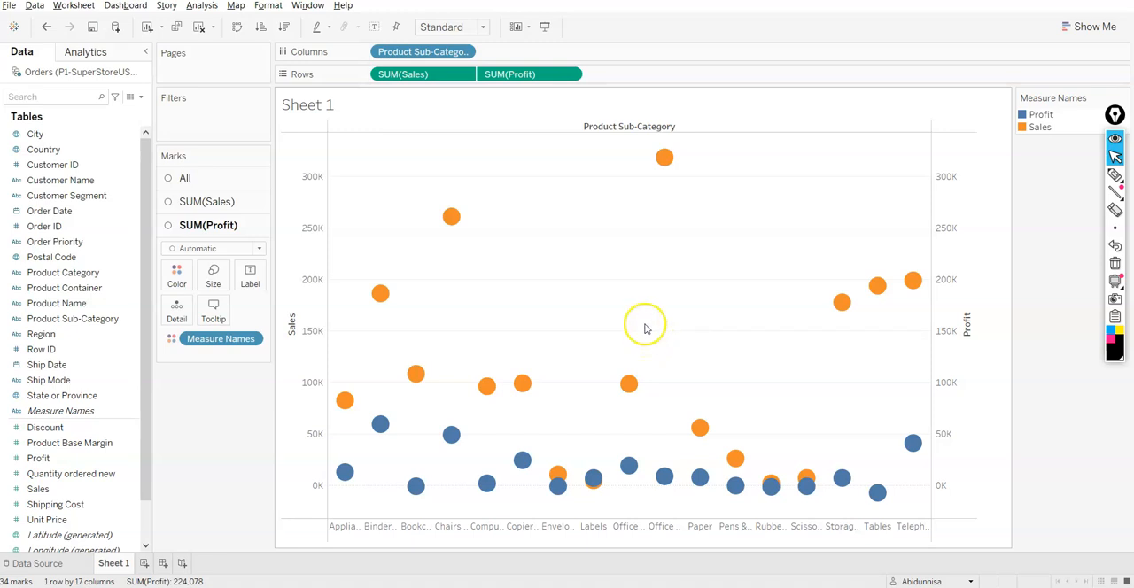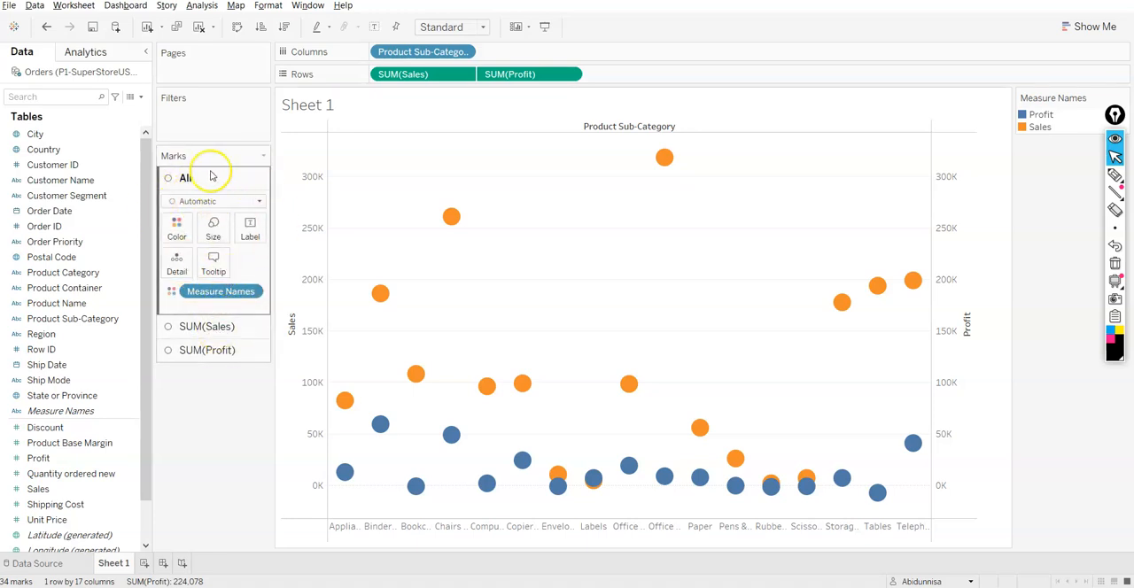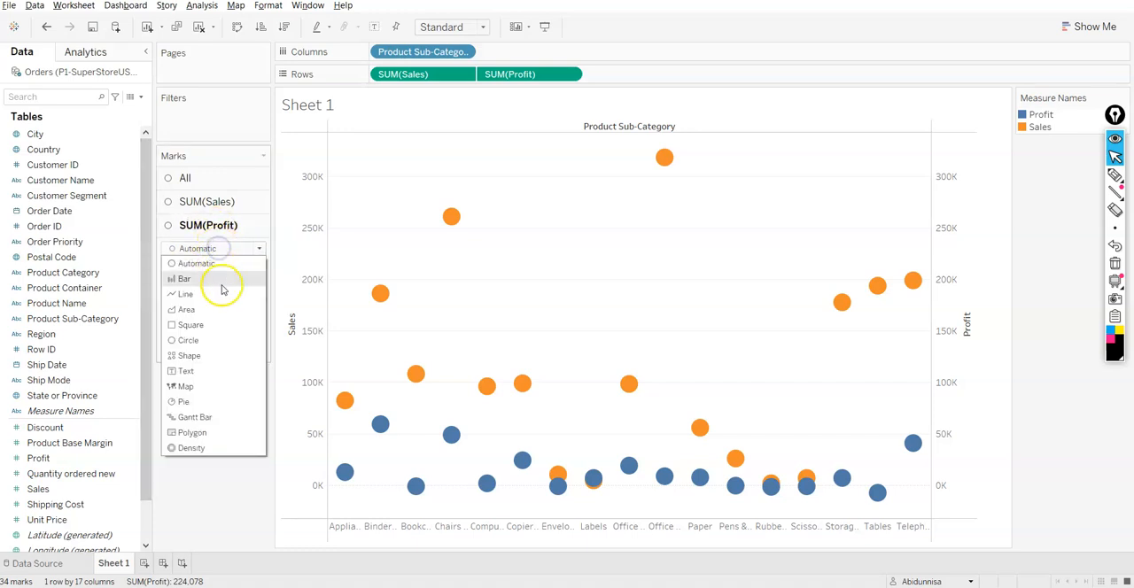What if I want to make it look much better? What do I do then? I'll probably go to the profit chart. Here you see you have all charts now in marks. This one is for all the charts, meaning both the charts, sales and profits, both axes. When I'm talking about only sales, I can change the values over here. If I want to change only profit, I can change the values over here. So here, suppose I want to change it to bar chart.